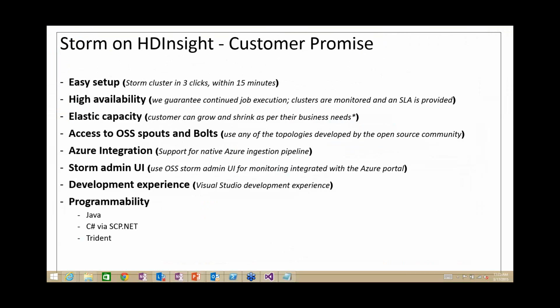The third one is the elastic capacity, something again you will expect out of the cloud, where you can create a 2-node cluster, and if your needs increase, you can go and add more nodes through just a slider, and it has no impact on any of the jobs that are running or the topologies that are running.